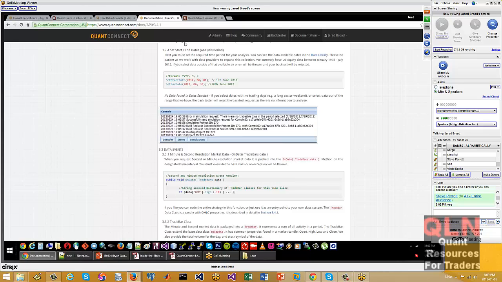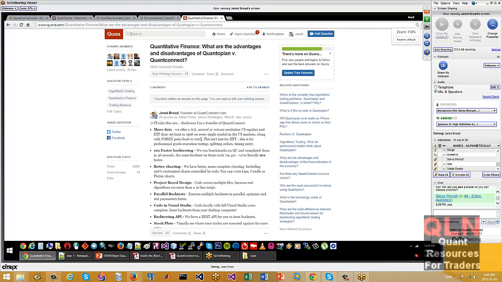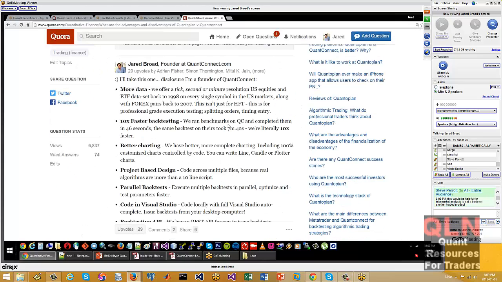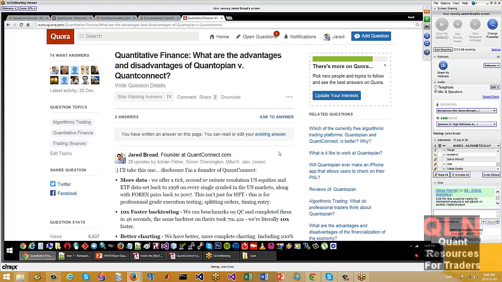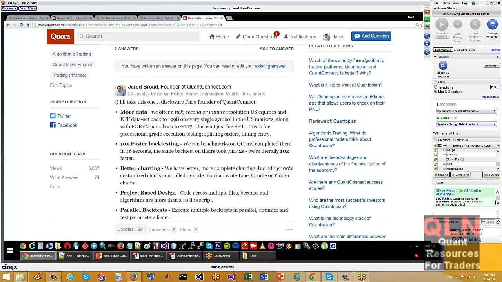C. Char says, how do you compare yourself with Quantopian? So yeah, no, good question, and it's bound to come up. We were similar in some ways. I mean, on the surface level, and I get asked this a lot, so I actually answered it publicly on Quora. And here you can see the advantages and disadvantages of Quantopian.